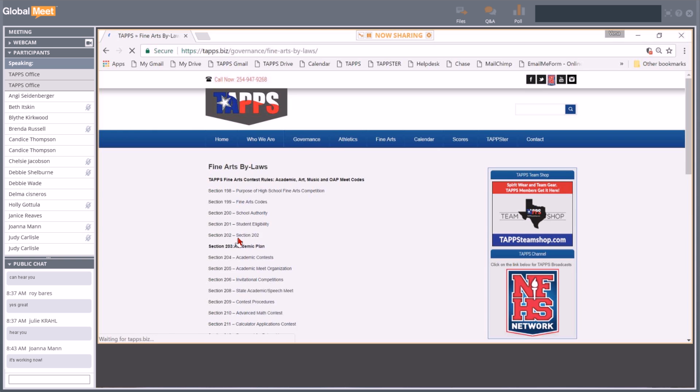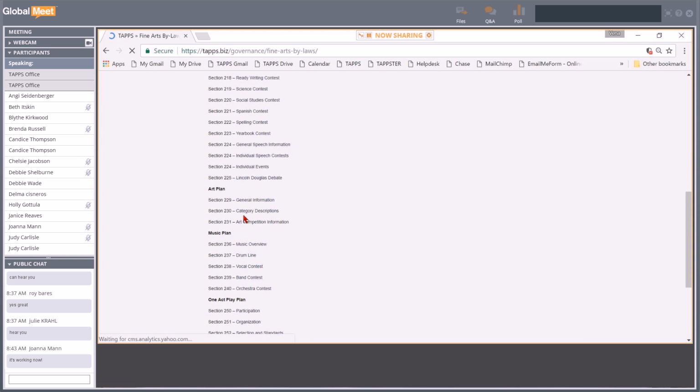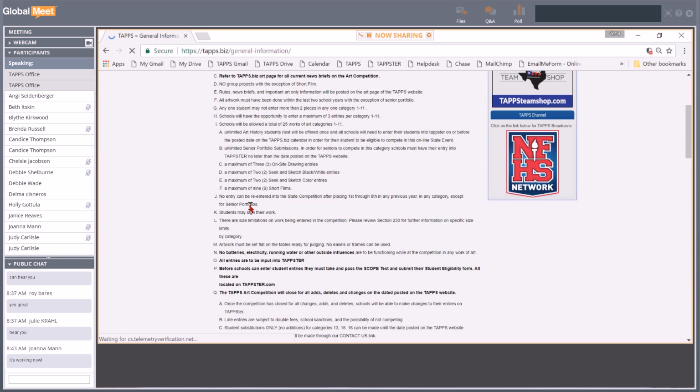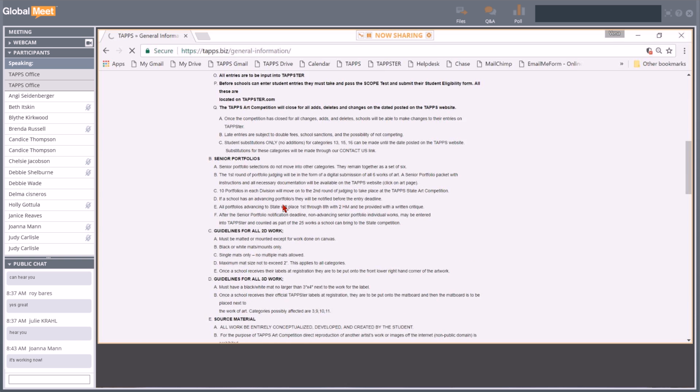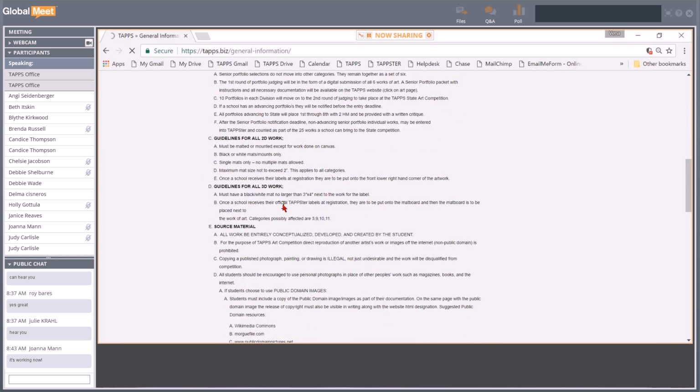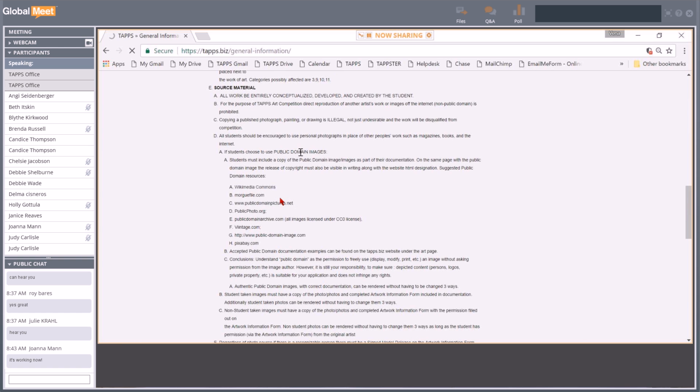Okay, so let's talk about source material down on E. It says all work needs to be entirely conceptualized, developed, and created by the student. That's not changed. Again, for the purpose of our competition, a reproduction of another artist's work or images off the internet, a non-public domain, is prohibited. Copying a published photograph, painting, or drawing is illegal, and it's always been in our rules and guidelines as well.